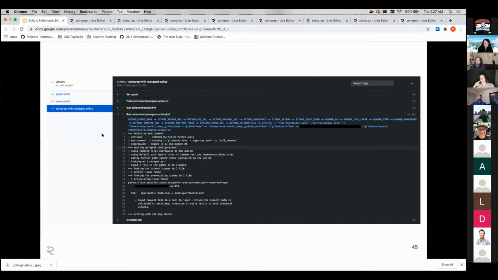I don't know how clear this is. I meant to actually make this bigger before the presentation and I forgot, I'm sorry. But this is Semgrep running as a GitHub action on one of our repositories, which is a Flask application. And down here, it detected path traversal in our application before it went out into production, which was very good for us because we don't want that. So yeah, it's super cool.